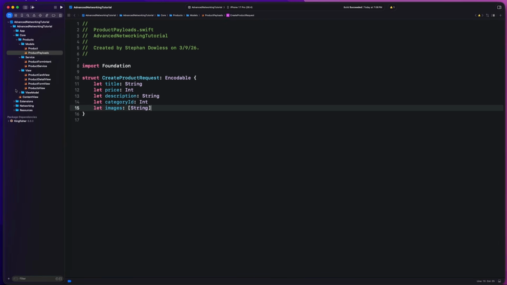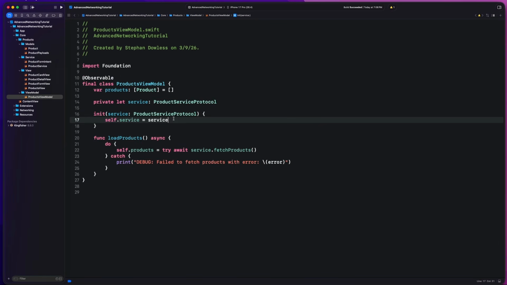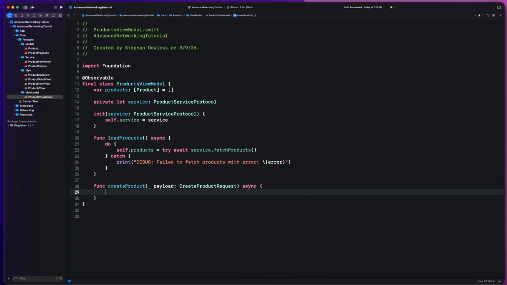So next up, guys, we're going to go to our view model and we are going to implement this function. So I'm going to go ahead and create a function called create product. We need a payload here. And this is going to be our create product request. It's going to be async. And we're going to wrap this in a do catch block.